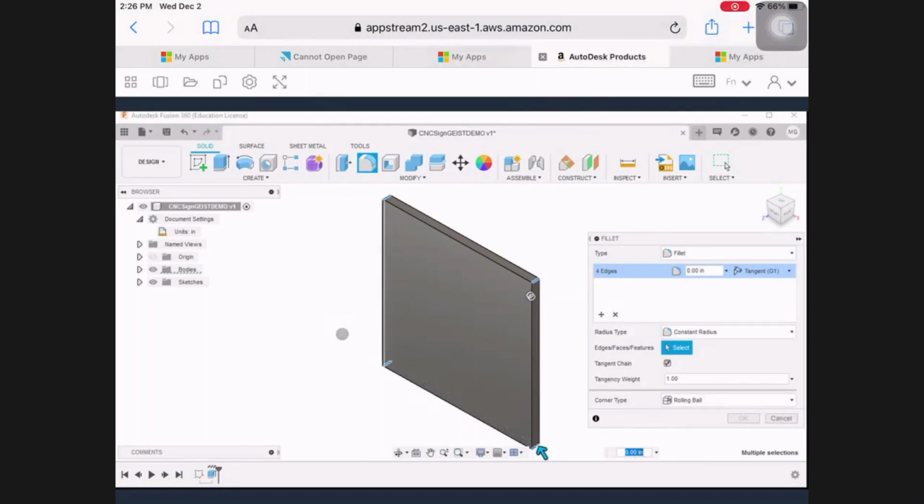cancel and try again. But then put in a radius. You can try different radiuses. I'm going to try 0.5 and you can see how much that is. Had I done like 1, that's what it would look like. Maybe I'll split the difference. 0.75.